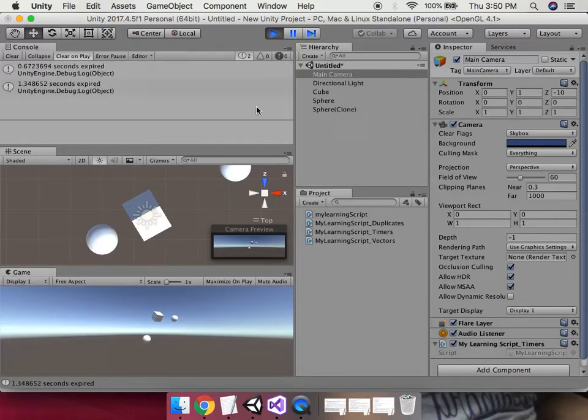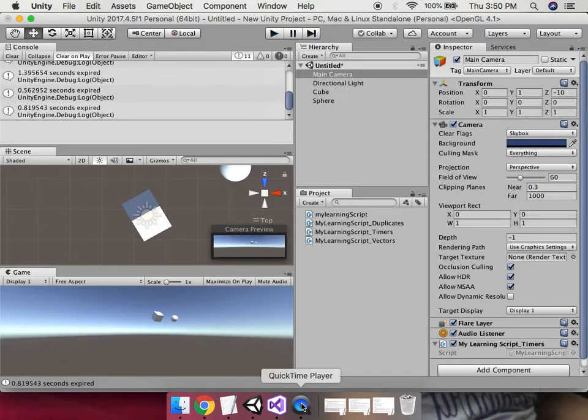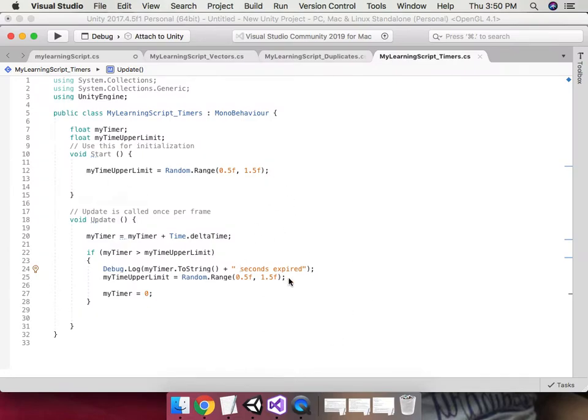This is 0.67 seconds, 1.3 seconds, 1.09 seconds, 1.4 seconds, 0.9, 1.5. So it will keep fluctuating between 0.5 and 1.5. Remember that this whole thing returns a single value. Wherever you have a single value, in fact I can even put this here. Wherever there is a float number, this whole expression can simply be plugged in.